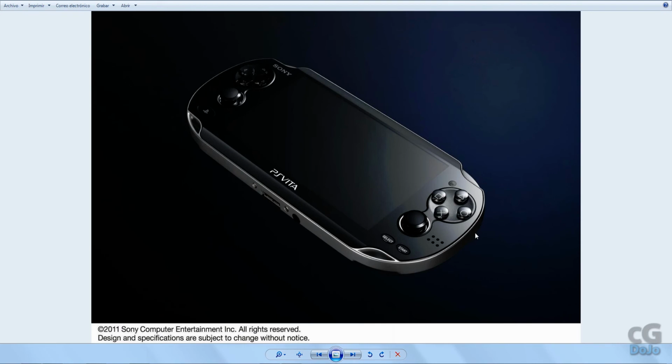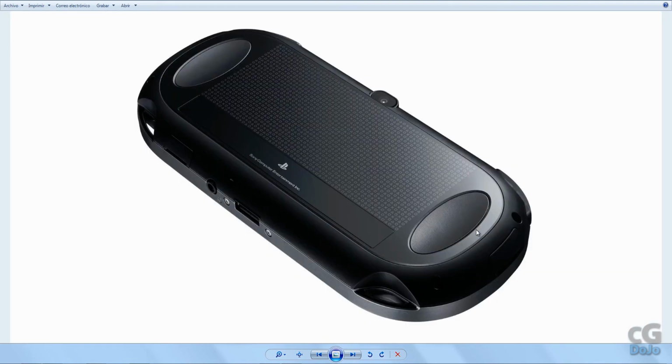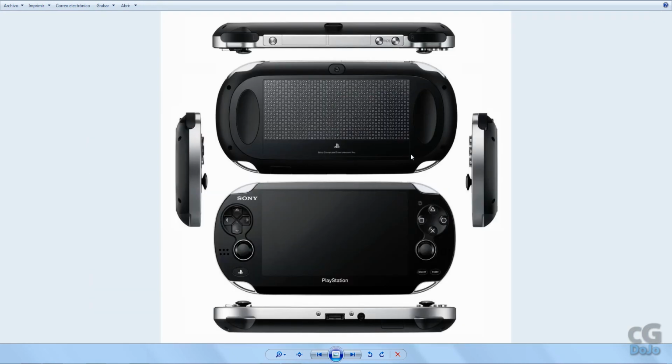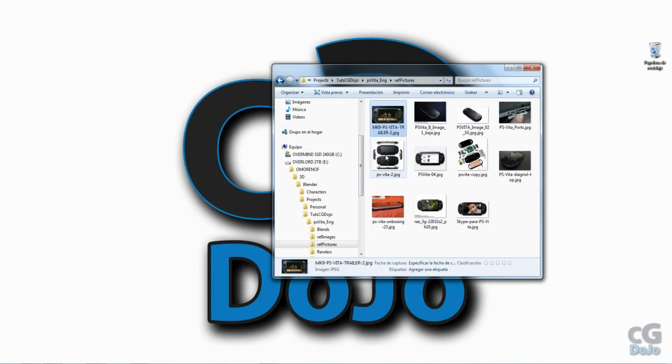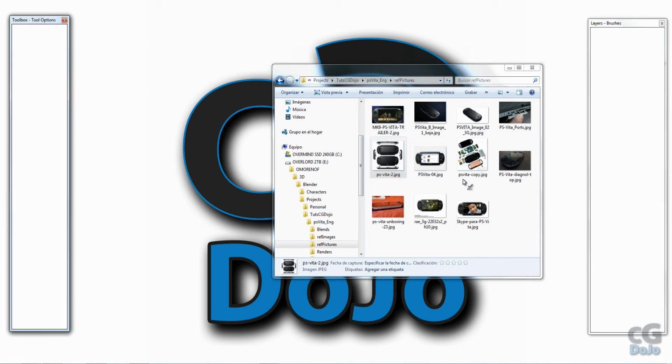Well, you'll see. So I got some more reference images and this is the one that we'll be using. We'll edit it in Gimp, so we have different parts: front, back, top, bottom, left, right. And we place them all in Blender. So let's go ahead and edit in Gimp.